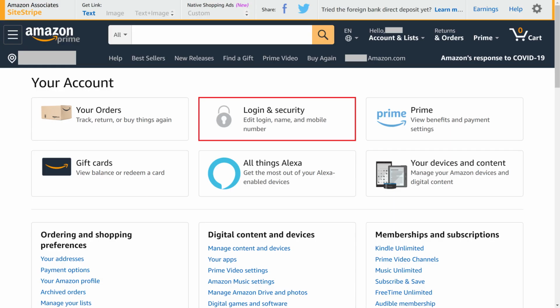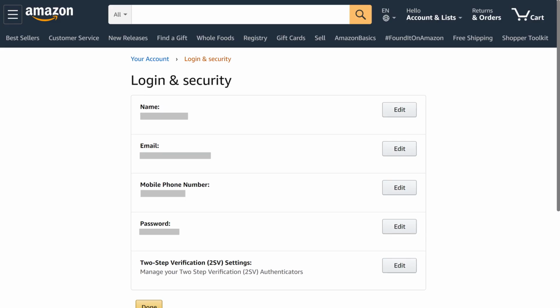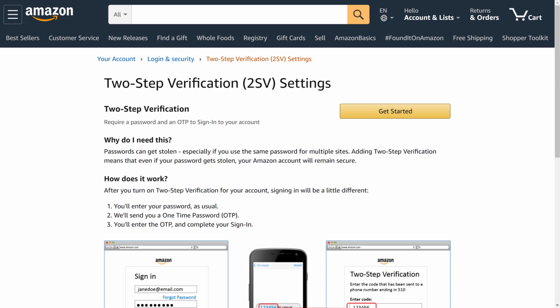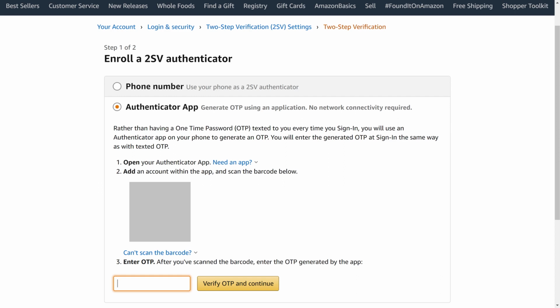Step 2. Click Login and Security on this screen. Enter the password for your Amazon account if prompted. You'll arrive at the Login and Security screen. Step 3. Click Edit next to Two-Step Verification Settings. The Two-Step Verification Settings screen is displayed. Step 4. Tap Get Started. You'll land on the Enroll to SV Authenticator screen, where you can choose to set up either a phone number or an Authenticator app as your primary form of two-step verification for your Amazon account.